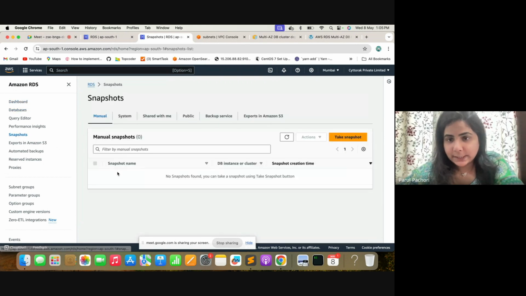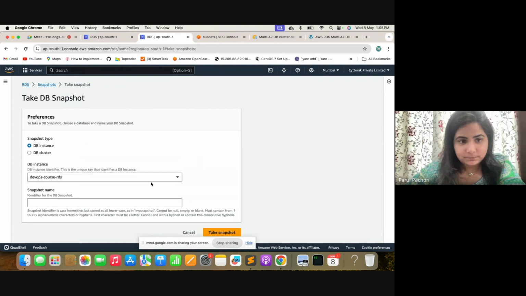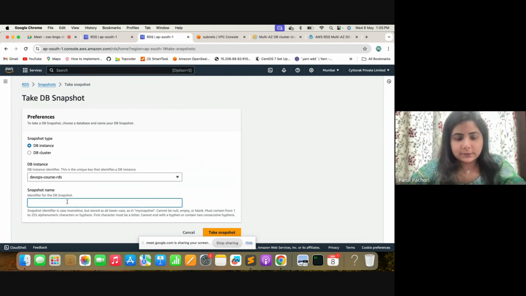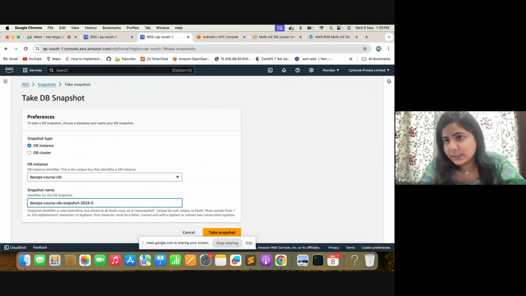Example, now I'm going to take a snapshot, a manual one. Say I want to transfer this snapshot to another region. I take this, I select the instance, I select the snapshot name. Generally, whenever we are taking a snapshot, try to add a date to it because we might be taking more and more snapshots. So if you want more and more snapshots, it's better to add a date or a timestamp to it.